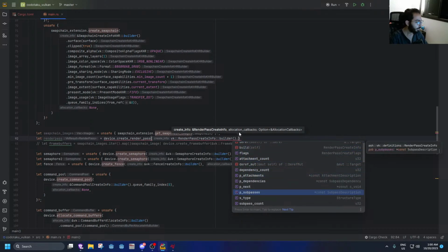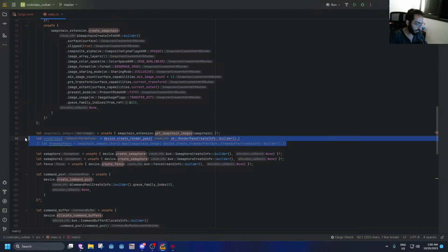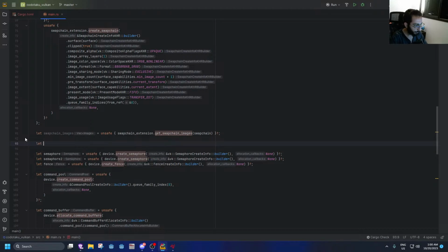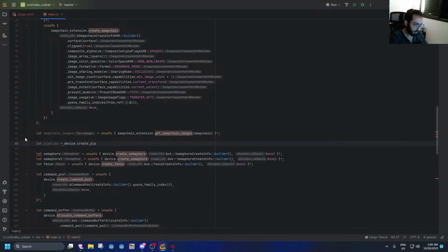Interesting. Well, honestly, you know what? Let's start with the pipeline anyways. Let's start with the shaders. So pipeline is equal to create pipeline, okay? Device create pipeline. Well, it's graphics pipeline layout. Let's start by pipeline layout actually.